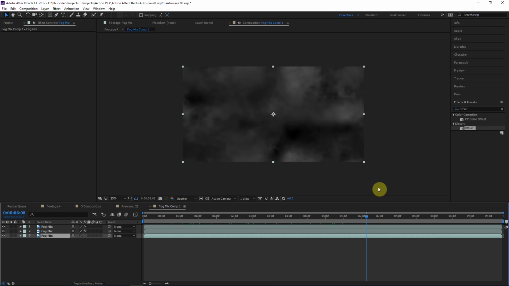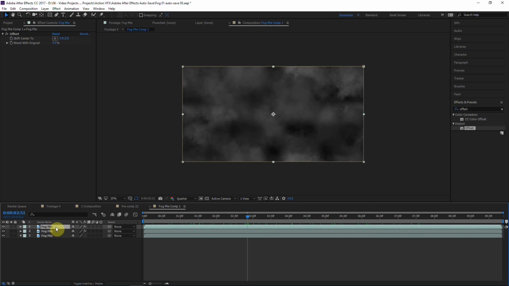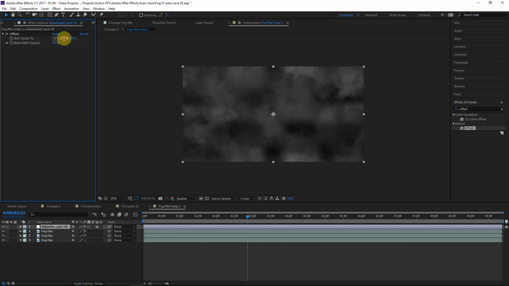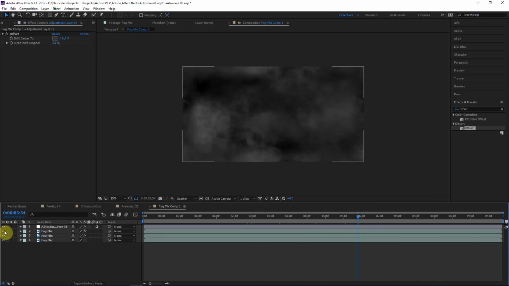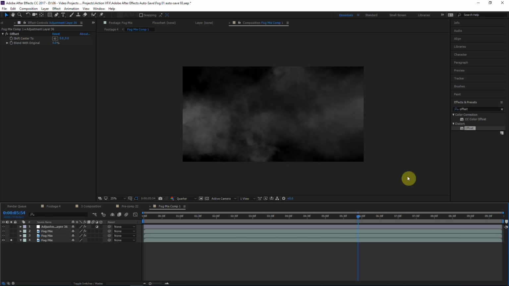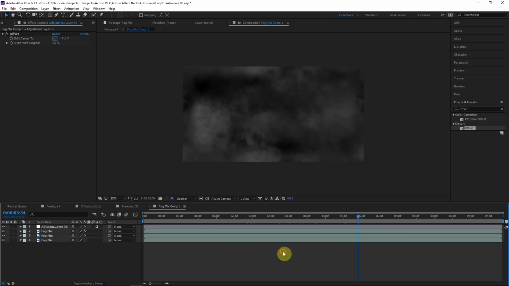There we go. So now if we add an adjustment layer above this, we'll go to the offset and set this back to the way it was. And now we have this seamless fog layer. It's really cool. It's just like the first one, except we just made adjustments to these edges so that it's now seamless. So that's really cool.